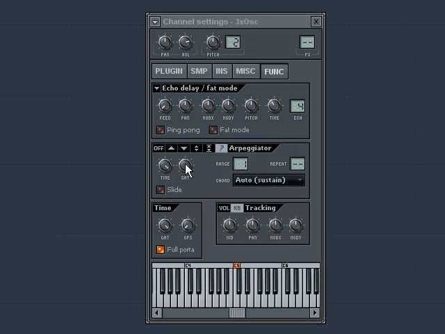Now, the gate knob will affect how long each note is held for in the arpeggio. By default, it's set to the highest setting, which will mean that each note will be held for the longest time possible. If we set it to a low setting, we'll get more of a staccato feel, like this.